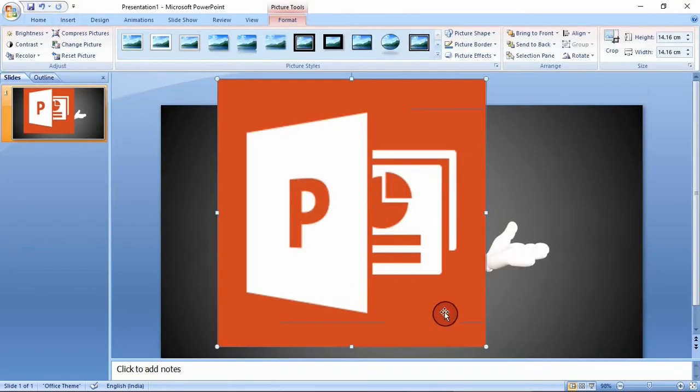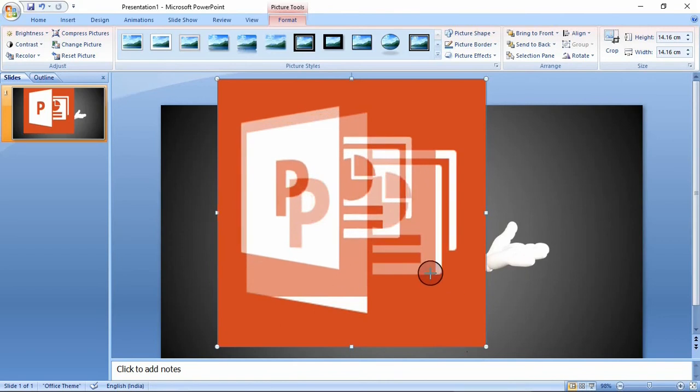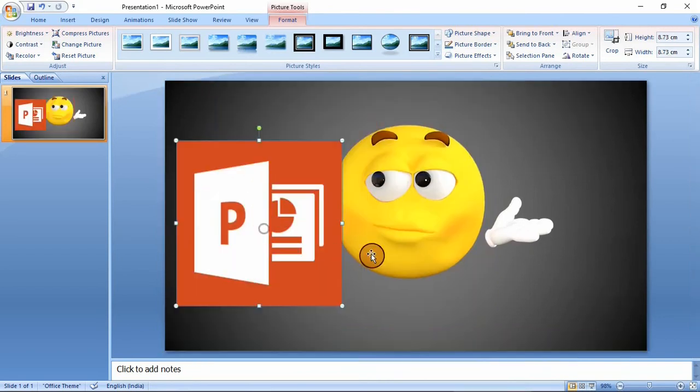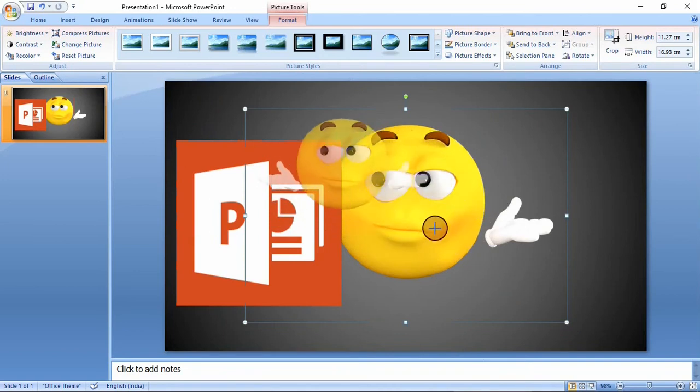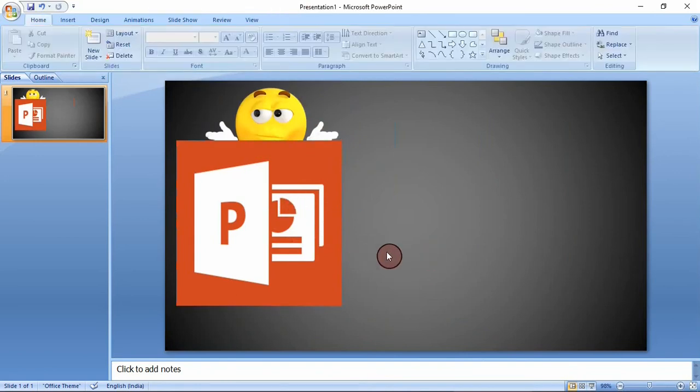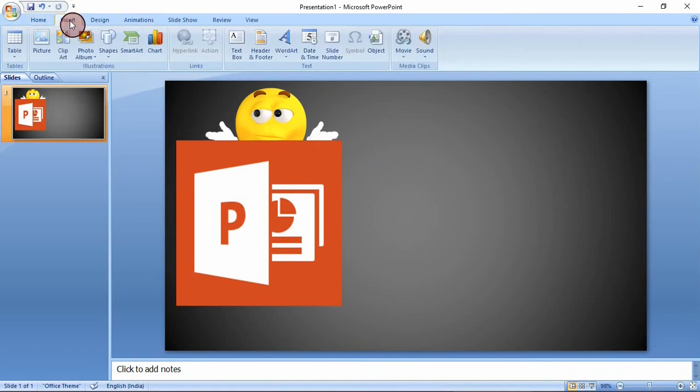It is not in the size that I wish, so I will resize it. Select any one node of the image and just drag it to resize these images. I want to make it somewhat smaller. Yes, now it is good. Leave it, and now I'm going to import some shapes. To import shapes, go to the Insert menu and choose Shapes.